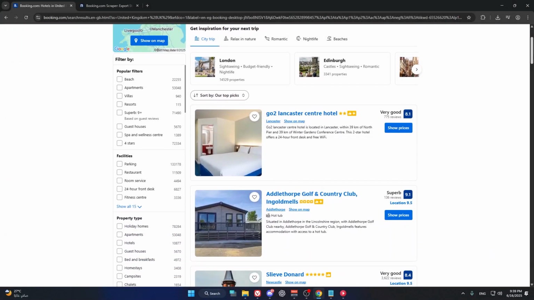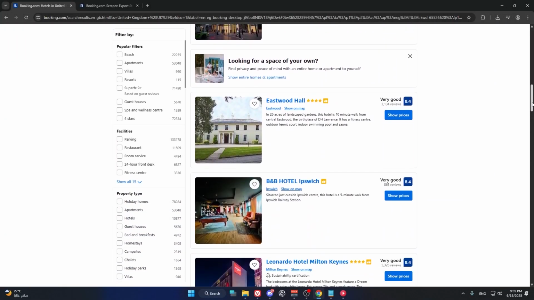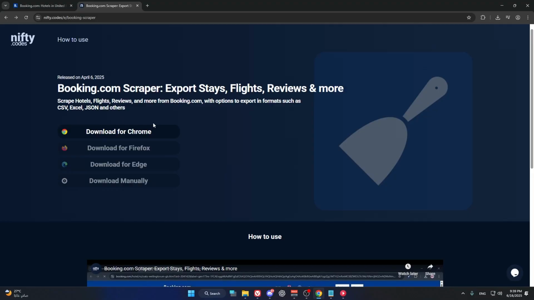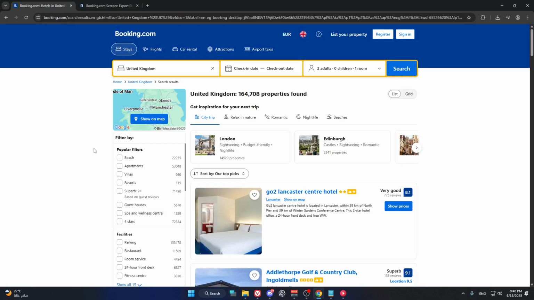Here's how to scrape the stays of Booking.com without any coding knowledge. For this, we will use the Booking.com scraper from Nifty.codes. Link will be in the description. Simply just download it for your browser. Next, press on the extension.